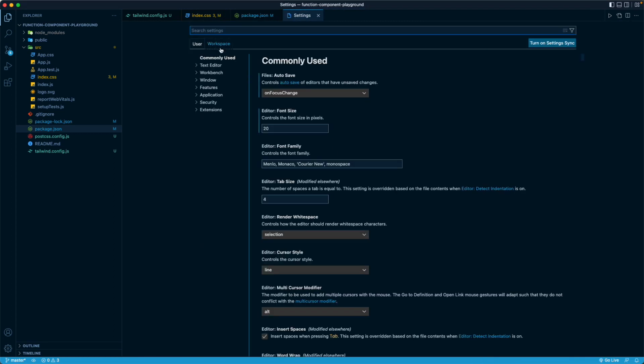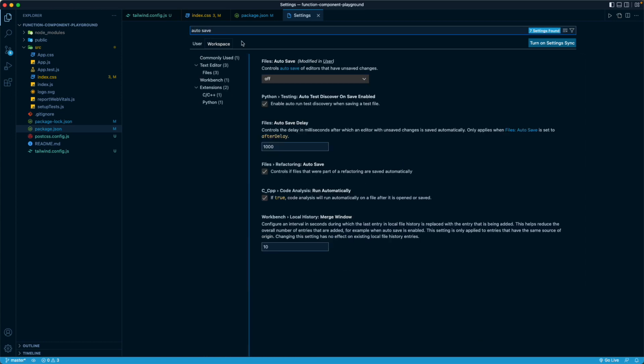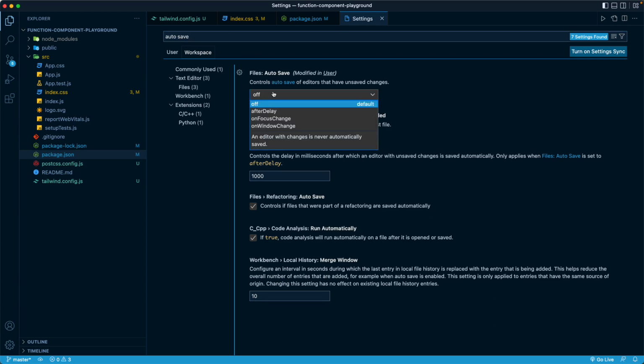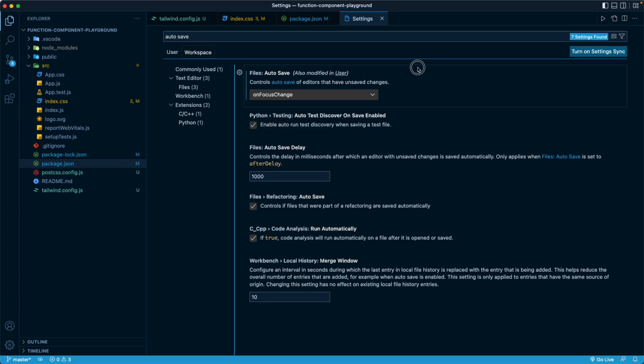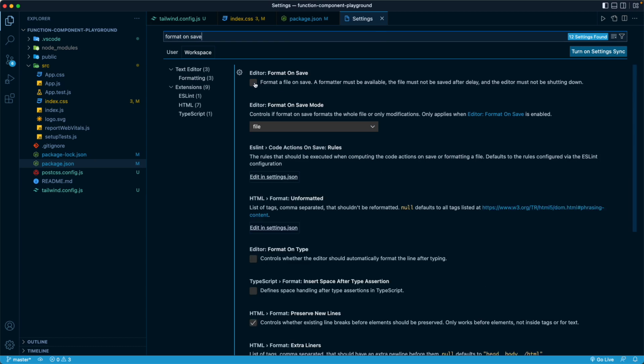Make sure you click workspace right here to set these settings for your workspace rather than for yourself as a user across all projects. So the first thing I want to search for here is autosave. And for autosave right here, I'm going to select on focus change. That is going to automatically save our files whenever we click out of them. Then I'm going to look for format on save. I'm going to click yes here. So now we're going to format our files whenever we save them.